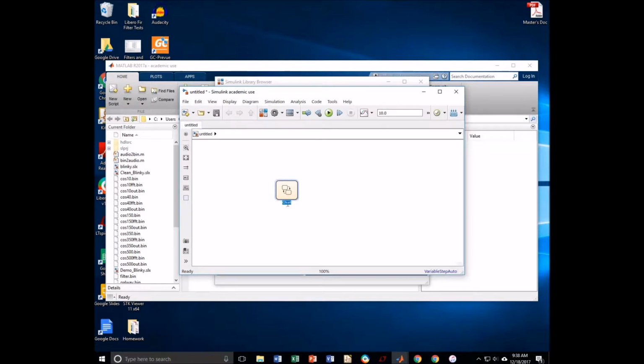I'm going to call this entire thing Blinky Simple, and then I'm going to designate this as the chart for later purposes. So ta-da, here it is.